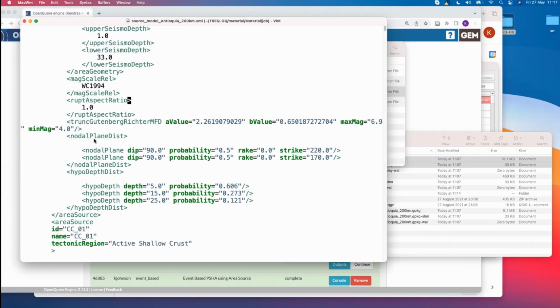Then we specify a nodal plane and hypocentral depth distribution. So in this case, you'll notice we have multiple values that are assigned to these. And these are taking into account the aleatory variability. So the dip, rake, and strike are indicated for each of these lines, as well as a probability. So we're saying that in this area source, it's equally likely for us to have an earthquake striking at 220 or at 170.